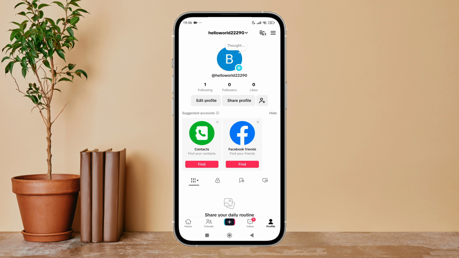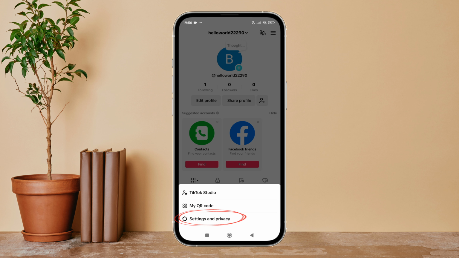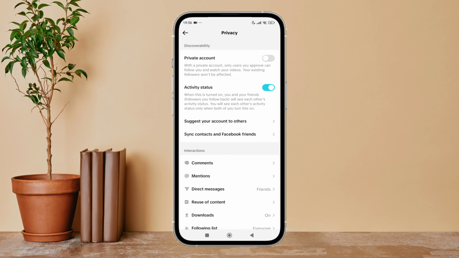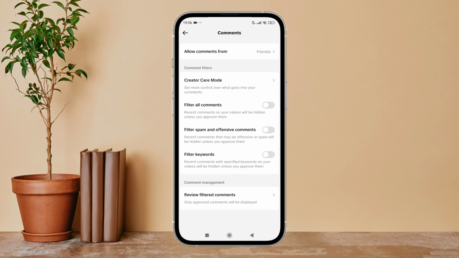Next, tap on the three lines icon. After that, tap on Settings and privacy. Next, tap on Privacy. Then tap on Comments. After that, tap on Create your care mode.